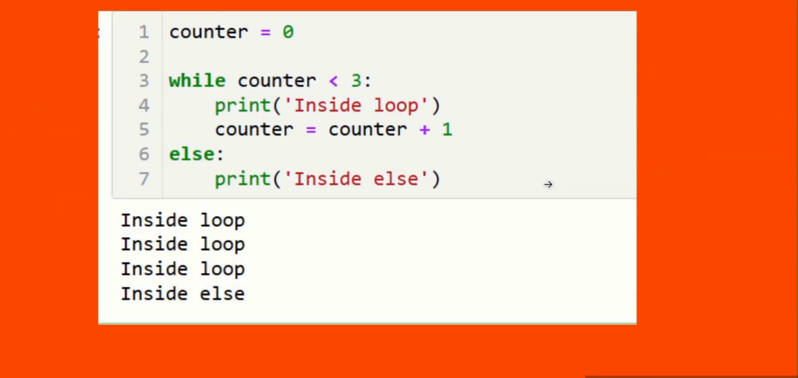Now, another example for while loop. I have taken a variable counter and initialized it with value 0. Now, while counter less than 3 is my condition, colon, print inside loop and increment counter, else loop I am printing inside else. Counter is 0.